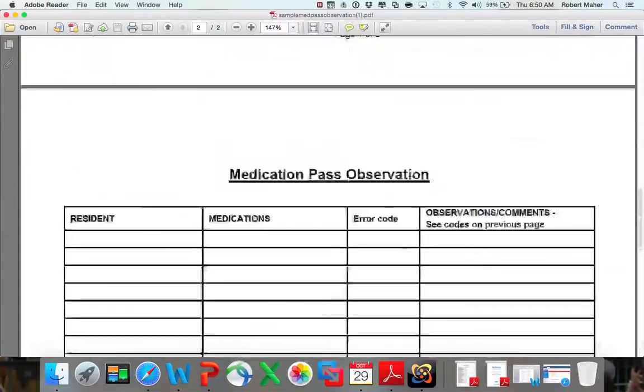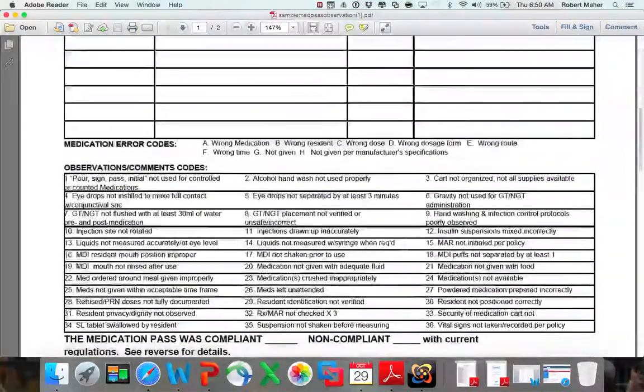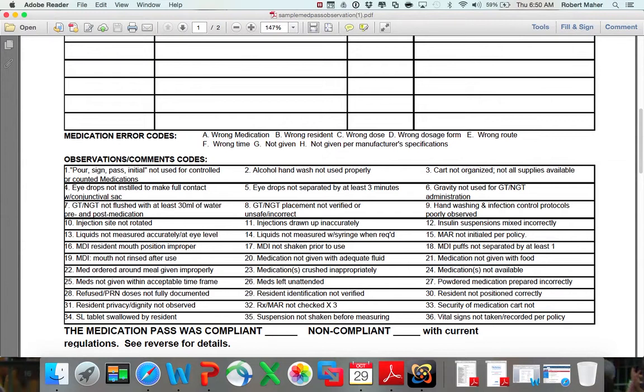The biggest thing too is, when a med pass occurs, things that have to be done are the following. Is it the right resident? Is it the right medication? Is it the right dose? Is it the right dosage form? Is it the right administration procedure?